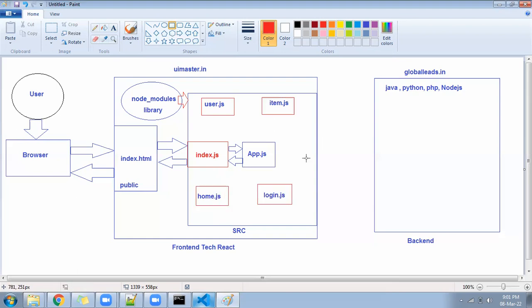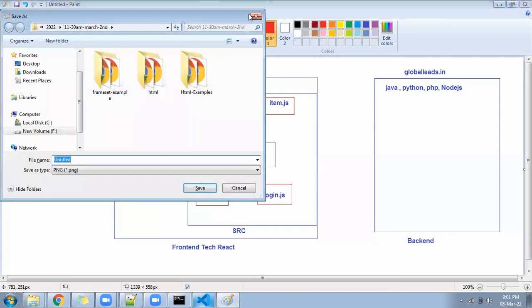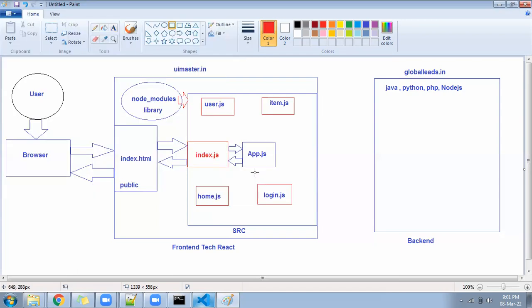So all these components, where are they going to communicate? Are they going to talk with the index directly, or to the App? So App.js. Definitely the default structure will remain the same. We are going to modify this. Home will talk to whom? App. Login will talk to whom? App. Item will talk to whom? App. And user will talk to whom? App only. All are going to talk to App.